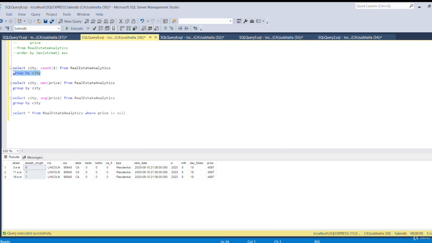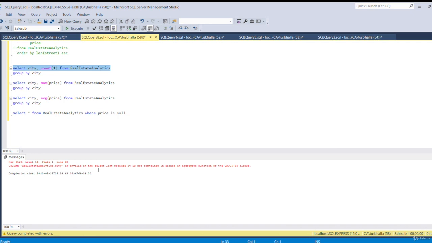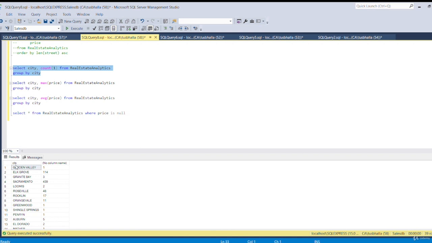Remember, whenever you are using arithmetic or mathematical functions, you always have to group the records. Otherwise, the functions will give an error. Let me show you the error. If we use it like this, it says it's invalid because it is not contained in either an aggregate function or a group by clause. So we always have to use group by with these functions. Now you can see the records are grouped by city, so we have the city-wise houses count.